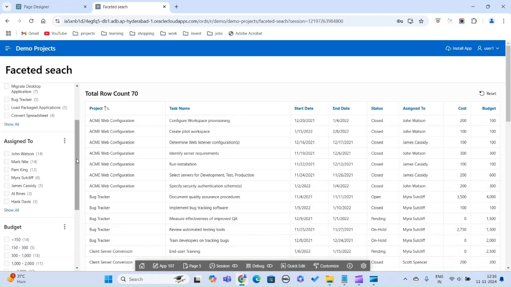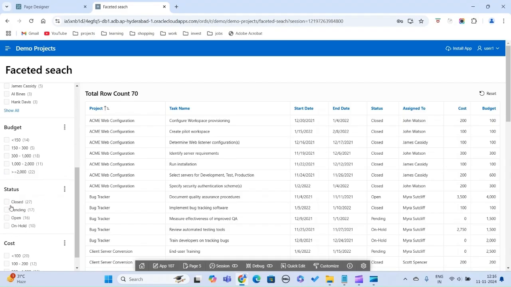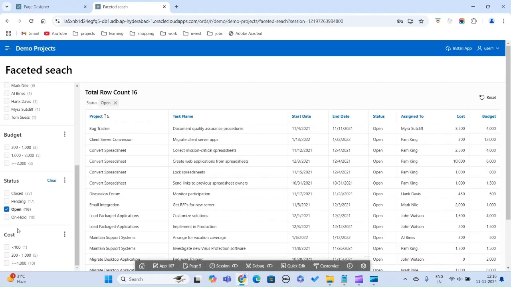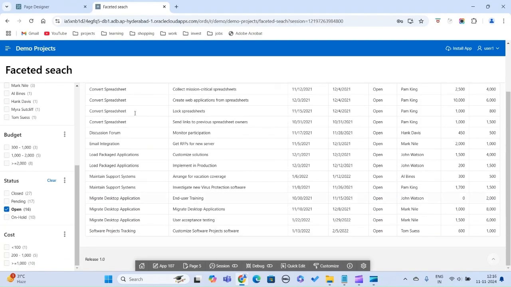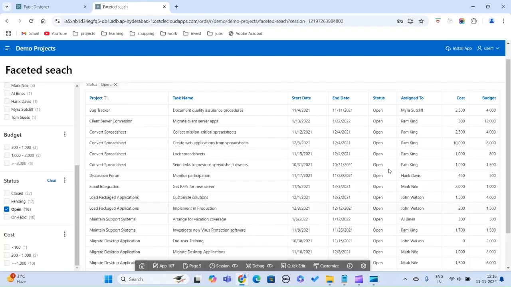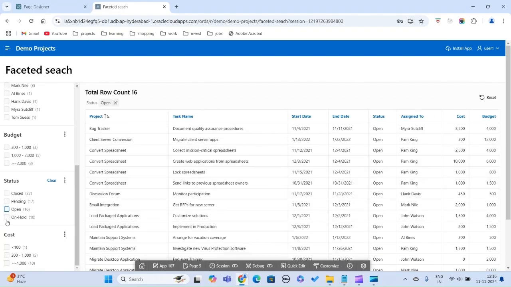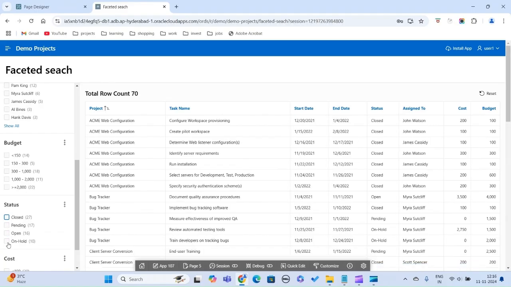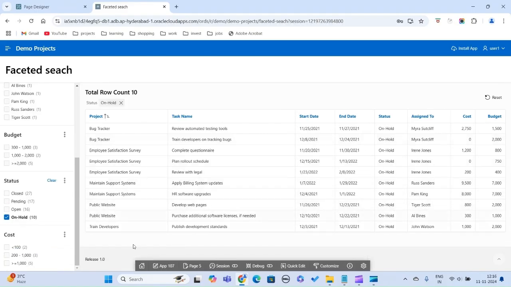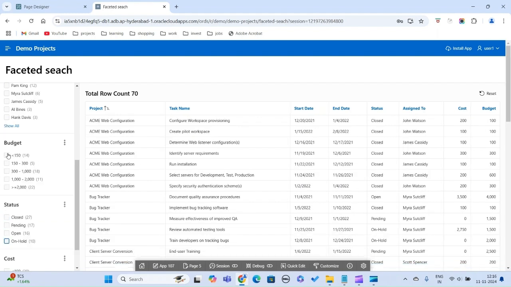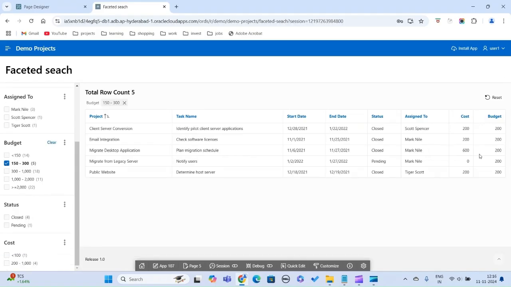It's far more simple. Say for example, the status: it gives all of the statuses. If you want to track only the open status, when you apply a filter over here, it will give you the listing of only open. Similarly, if you look at on hold, it will give you the projects on hold. Similarly, if you want to see the budget alone, 150 to 300, it gives you projects with a budget of 150 to 300.